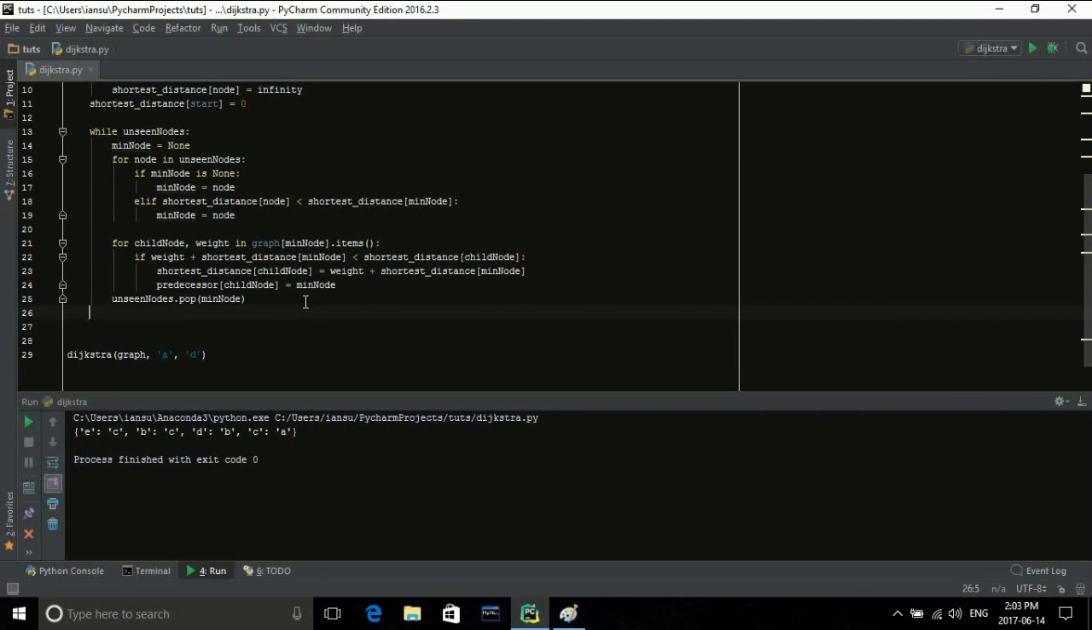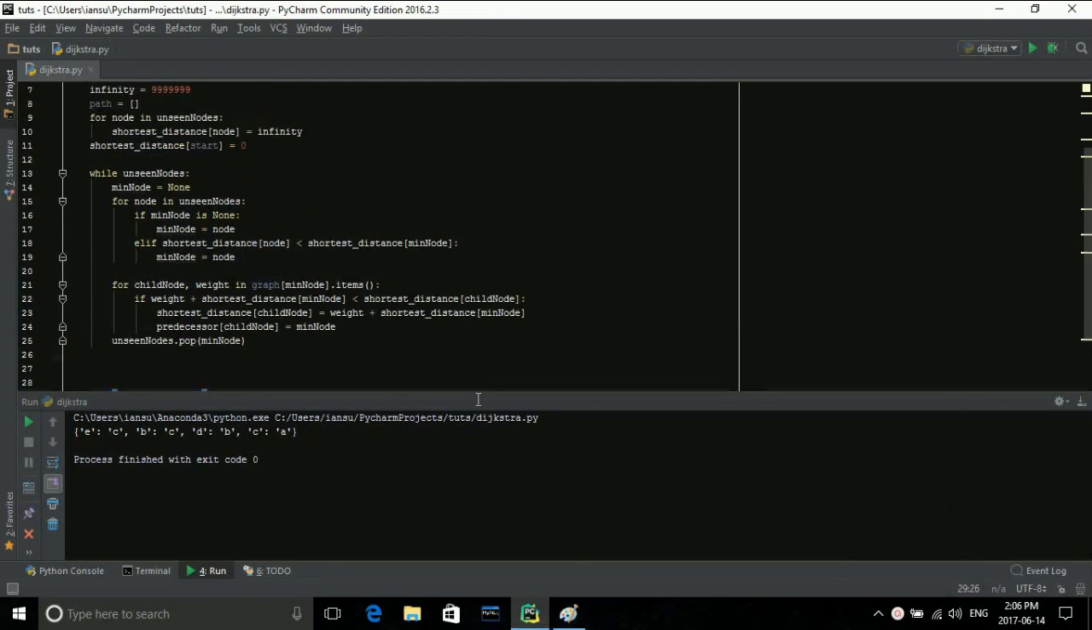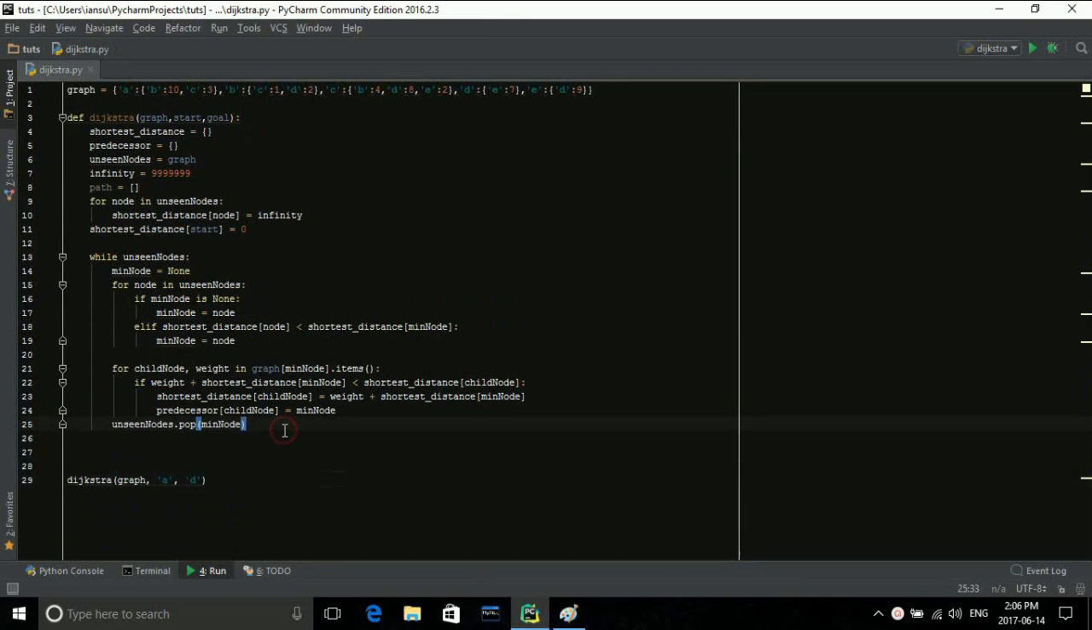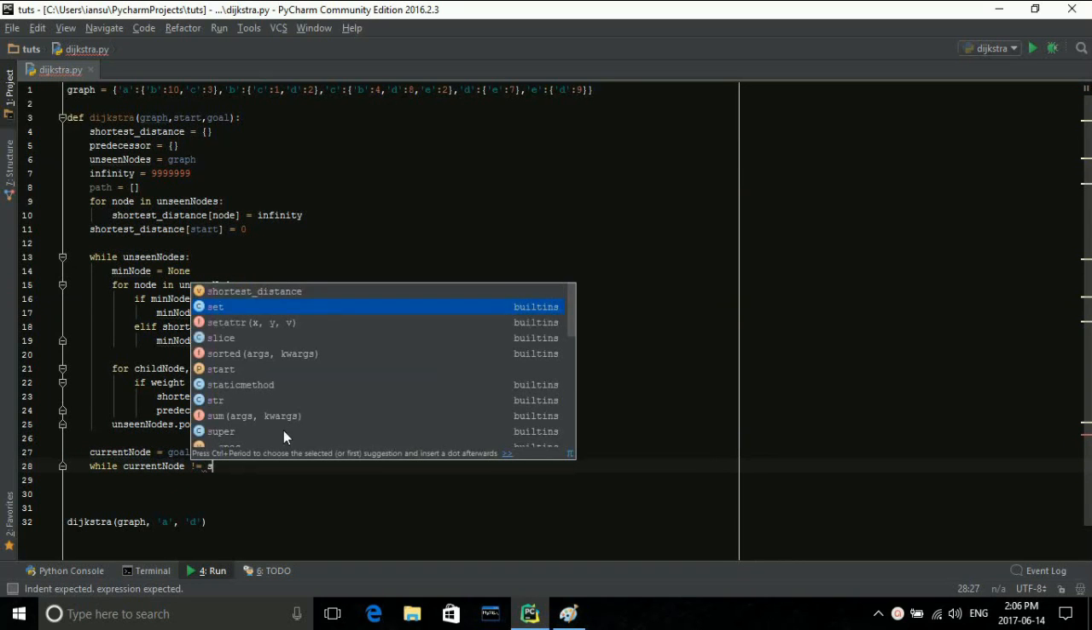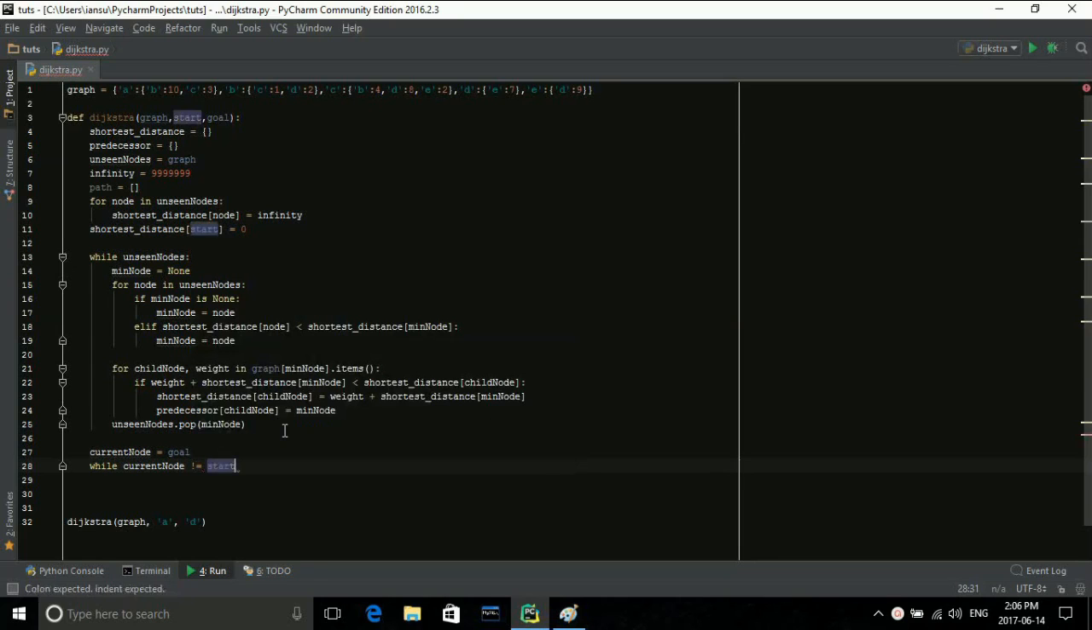So that's basically it. Now that's the hard part. Now we just have to write the path out, and that shouldn't be too hard. Okay, let's get rid of this. Now we're just gonna do the current node. We're going to run through the path backwards and write down each step we take. So current node is going to equal the goal, while current node does not equal start. This is just going to keep running until we get to the start.